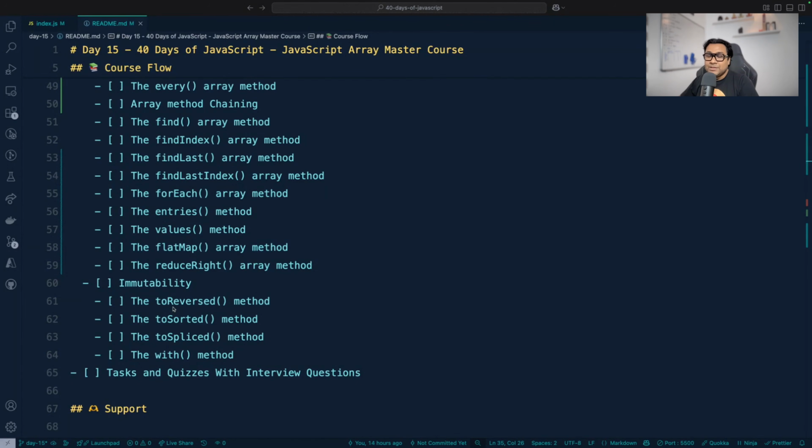For example, we have discussed reverse, we discussed sort, we discussed splice. Now there are immutable versions of these methods called toReversed, toSorted, toSpliced. These methods have been added very recently just to solve the problem of the mutability of the source array using the reverse method, sort method, and the splice method.